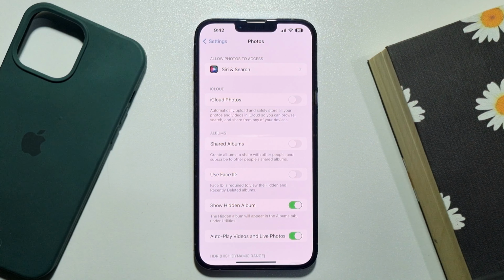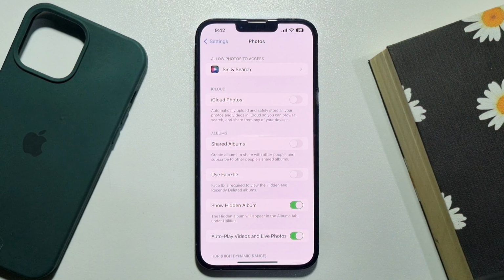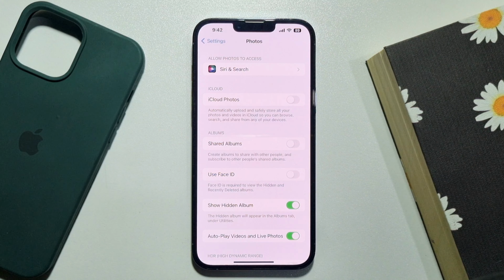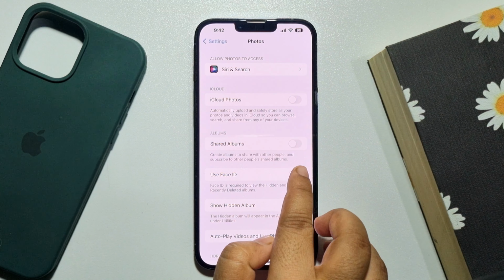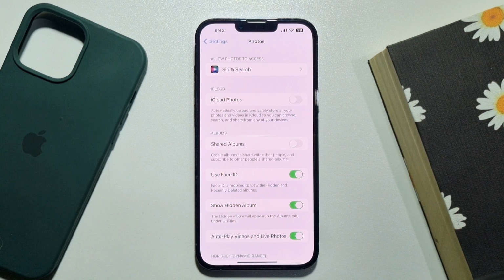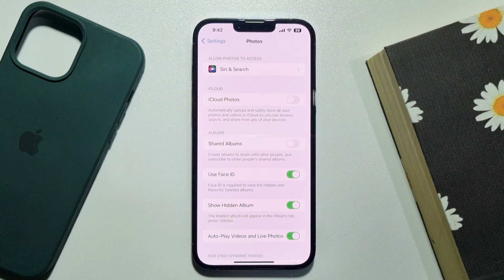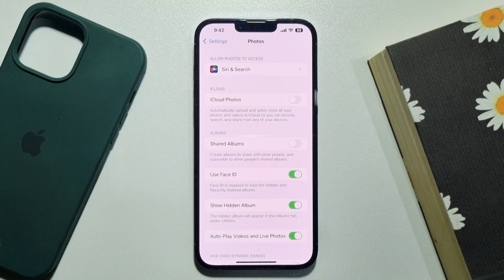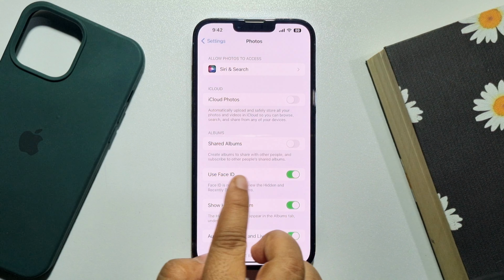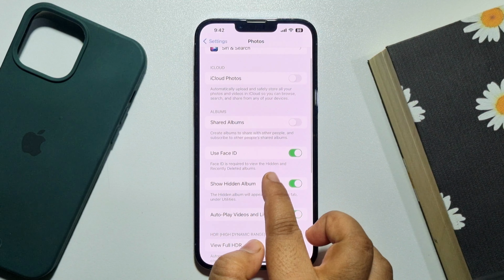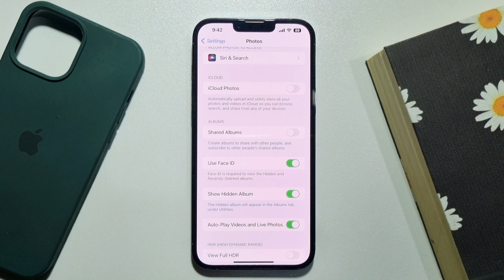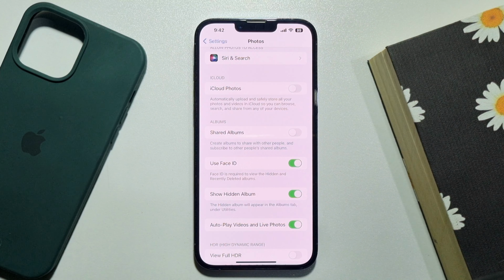And if you want to lock the hidden album, you can enable use Face ID. Face ID is required to view the hidden and recently deleted albums. And to get this use Face ID option, you have to update your iOS version to 17.